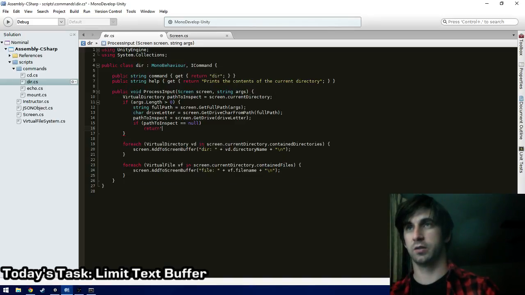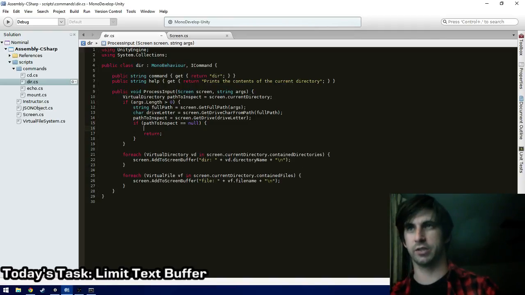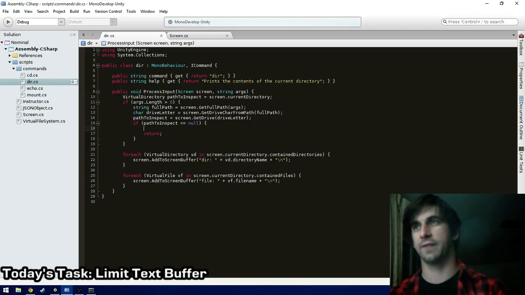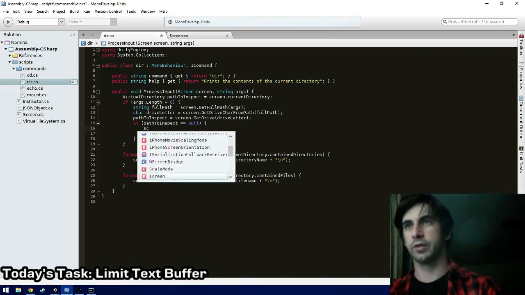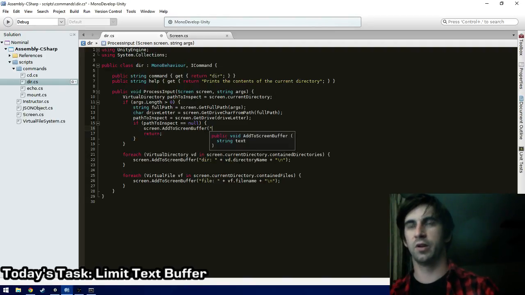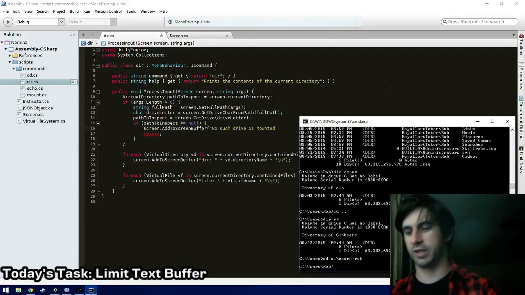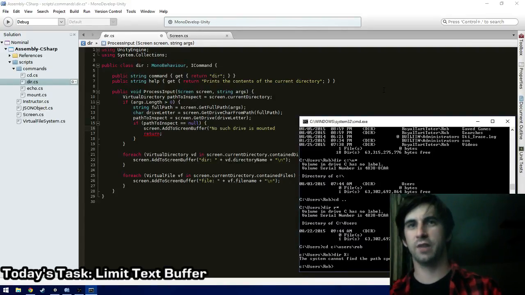Specifically, that we can't find the drive that they should say exists. So if I say C drive, and the C drive exists, I should clearly look at the contents of that. If I say D drive, and you haven't even mounted the D drive to the system, something's wrong. So we've got the path to inspect is the drive. If it's null, we are going to add to the screen buffer, no such drive is mounted. And actually, I'm curious, more science, right? System cannot find the path specified.